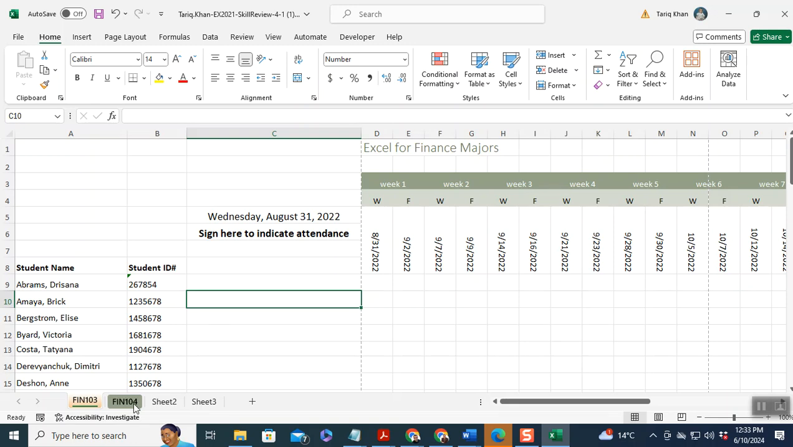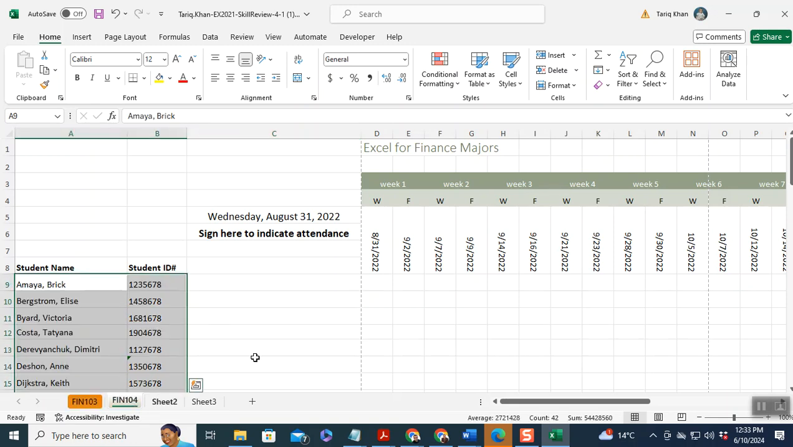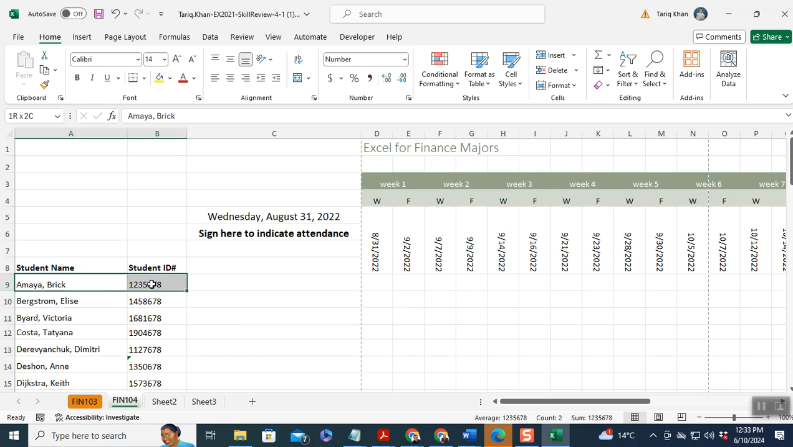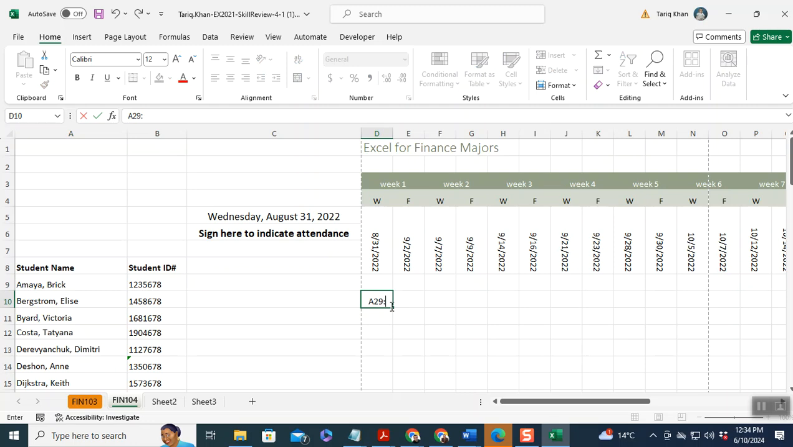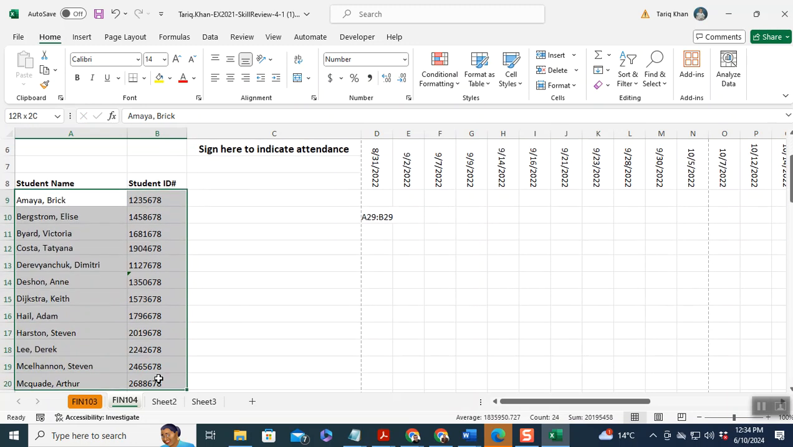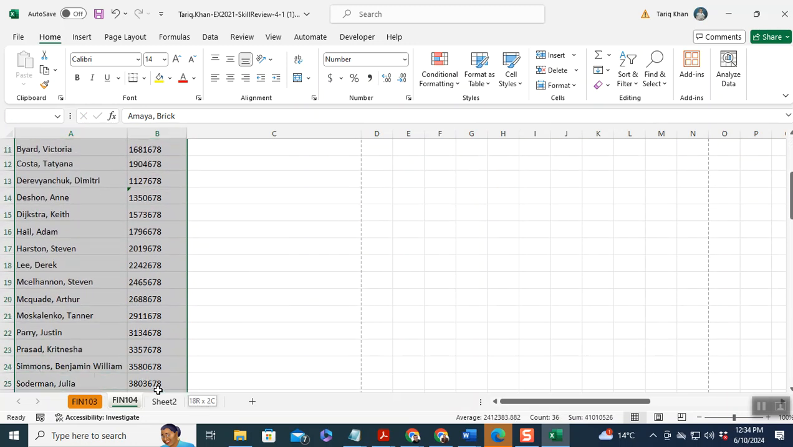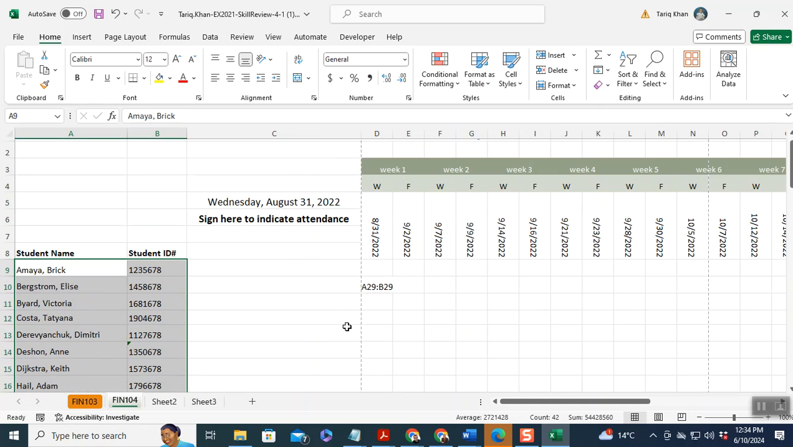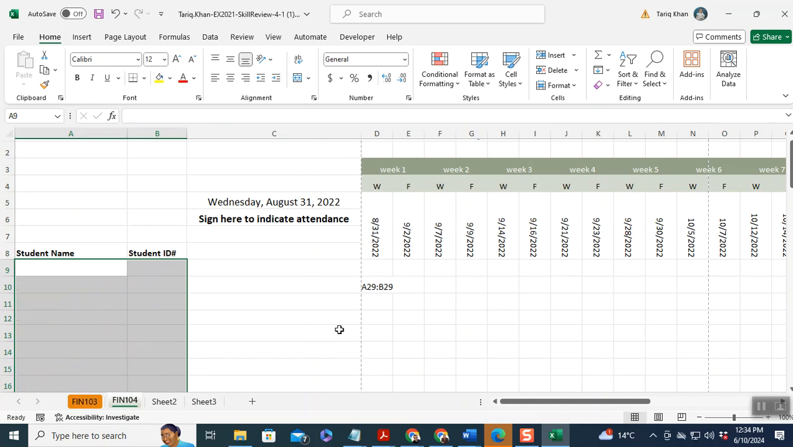Next one is click on Fin 104. Okay, so I click on 104, and what does the book say? Book says A9 to P29. I'm writing it here. You don't have to write it, guys. A9 to B29. I highlighted all the range, and what does it say? Simply press delete. Delete is on the keyboard, right? I delete all the records.